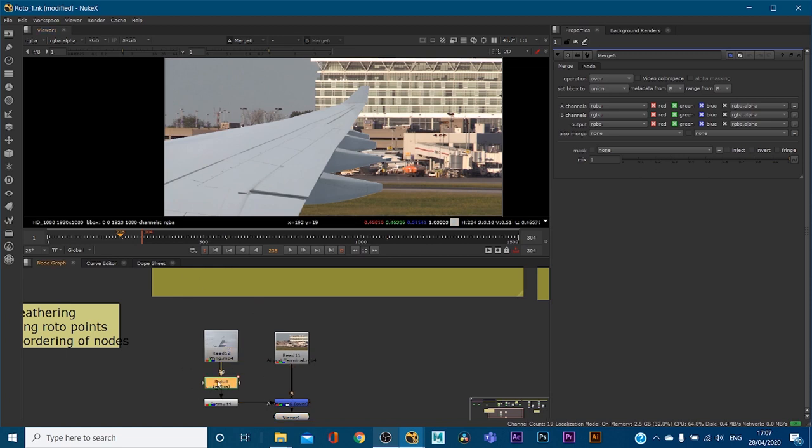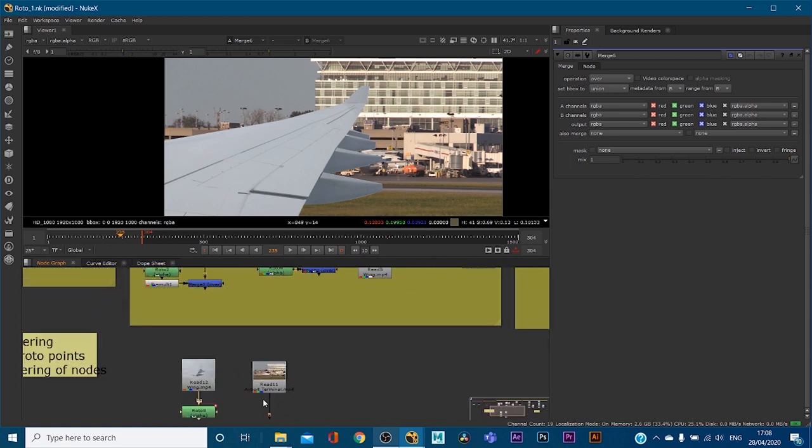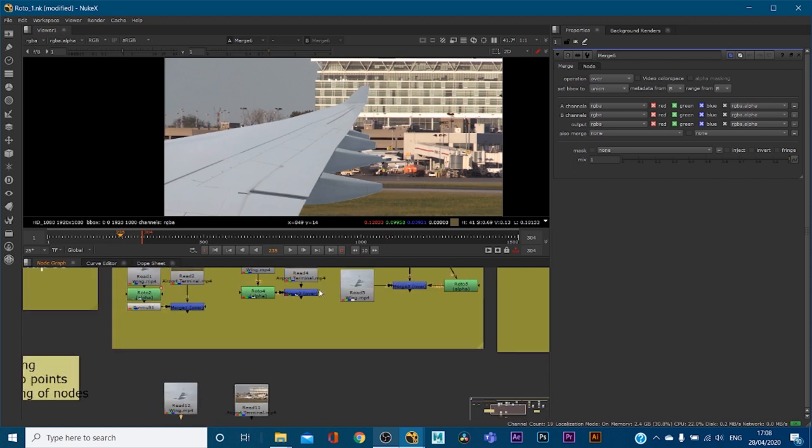We've got our footage, we've generated an alpha, we've used that to stamp out and cut that piece of footage out, and we've merged that on top. Now what I will quickly show you is the other setup, not this one. I won't go through that because that's not a good way of working.